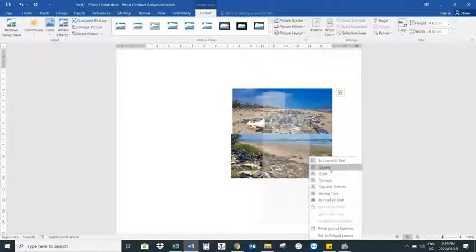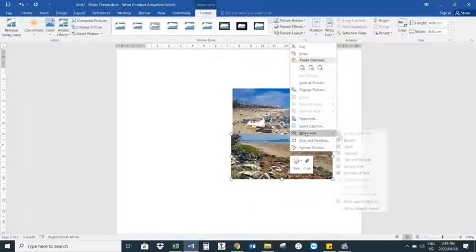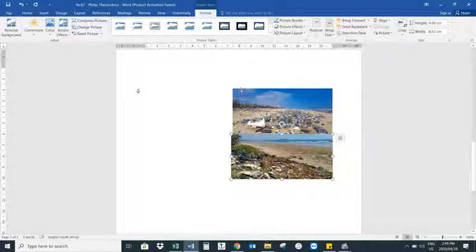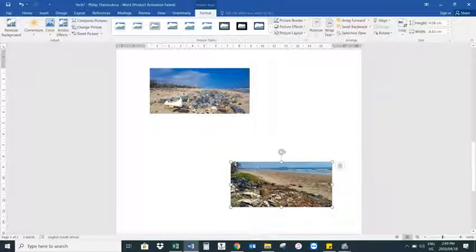On this picture, the same thing, right click, wrap text, and square. Now I can move my picture around. I can move this one this way. I can increase it a little bit. I can do that. If you want to, up here, let me just show you, I'm clicking on a picture.